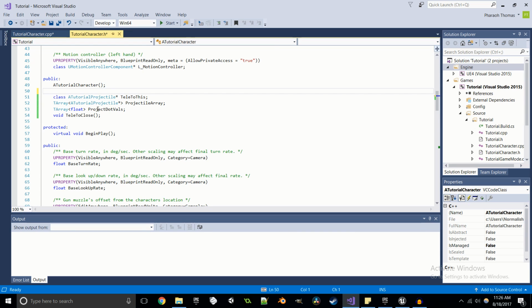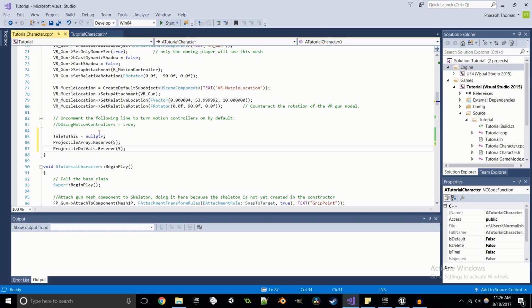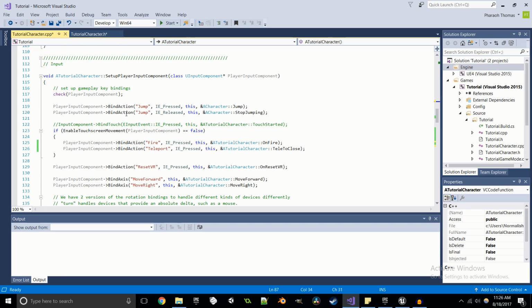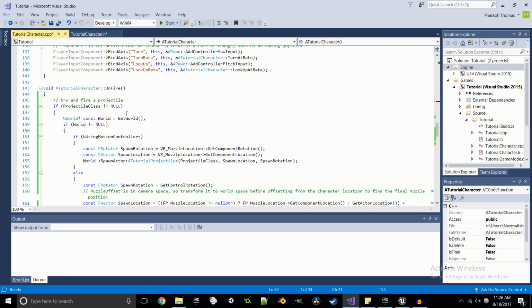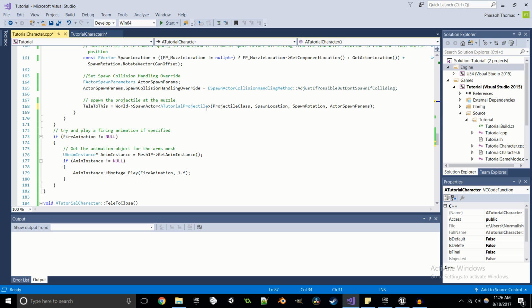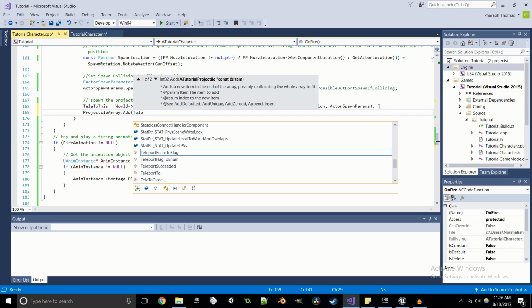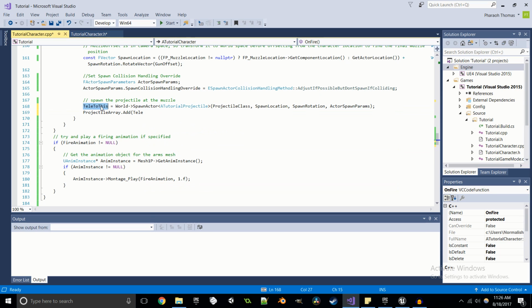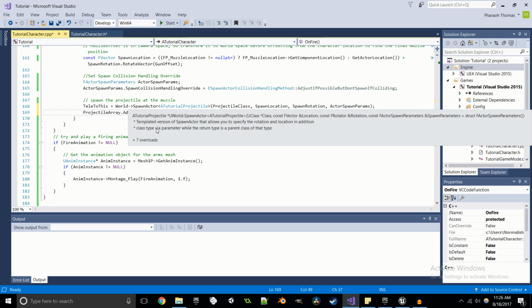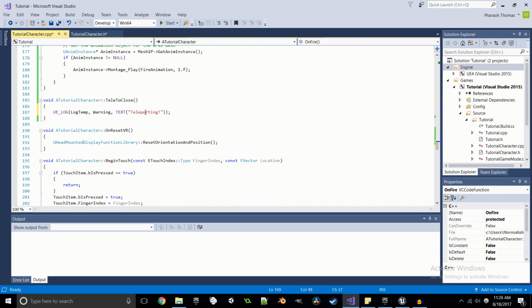And why am I getting an error there? Projectile.vals. Projectile.vals. There we go. That works. And now what we have to do is add our bullets to the array after it gets fired. So we're going to type in projectile array dot add, and we're going to add telly to this, because this is just an array made of nothing but telly to thises. Boom. So that's easy.